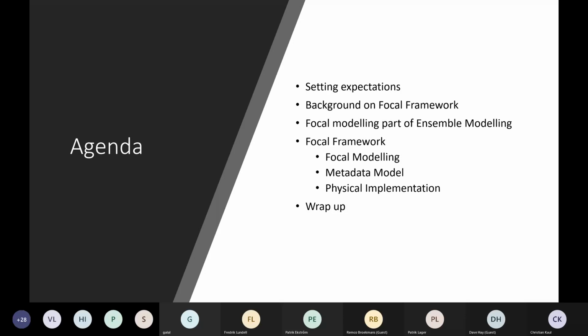It's going to be the focal modeling idea or theory, and then we're going to talk about the method data model that is part of the architecture, but one part of it, not the whole method data model. It's too big for that. And then we're going to touch on the physical implementation pattern. And then we're going to do a wrap up.